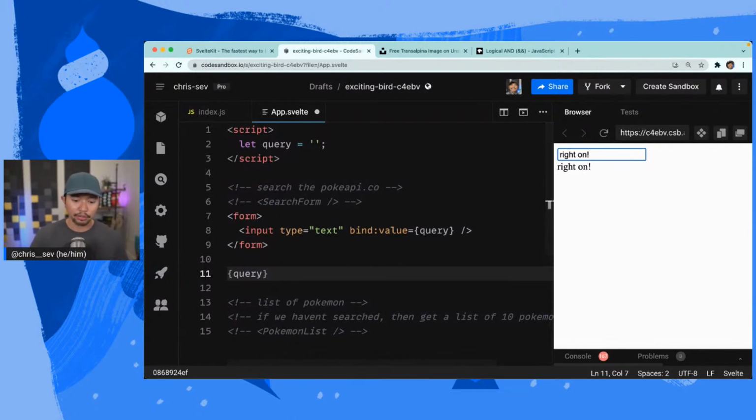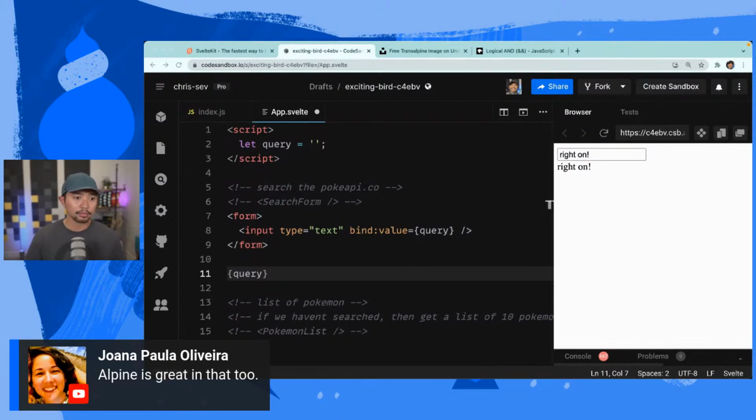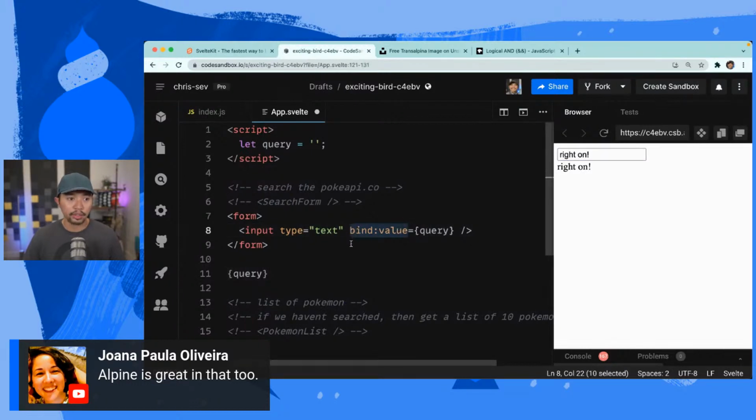Joanna says Alpine is great in that too. Yes, Alpine is great in that. Vue is great in this. The only one that doesn't do two-way data binding this quickly is React, which is interesting. Okay, so we've bound that.